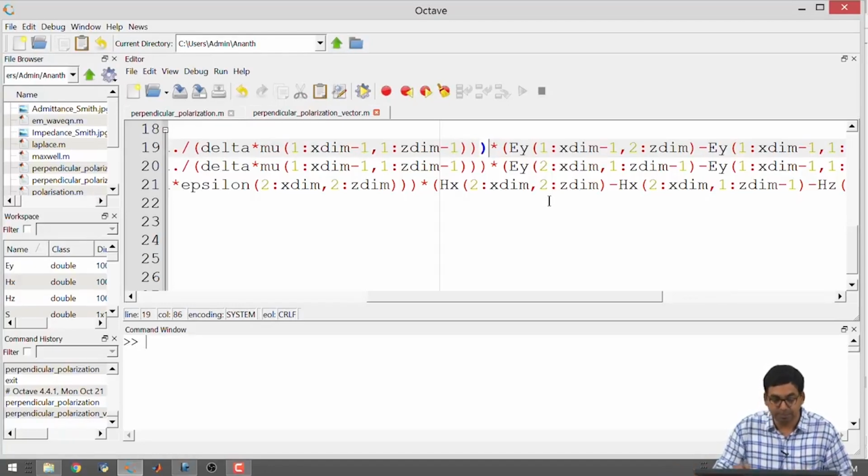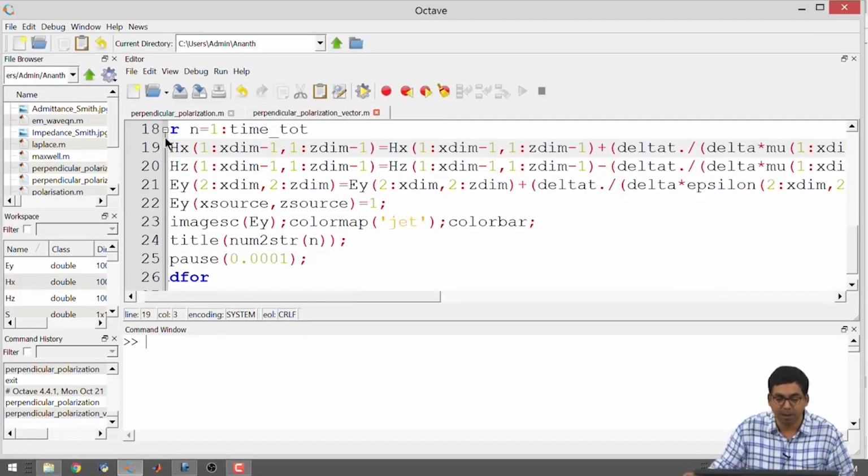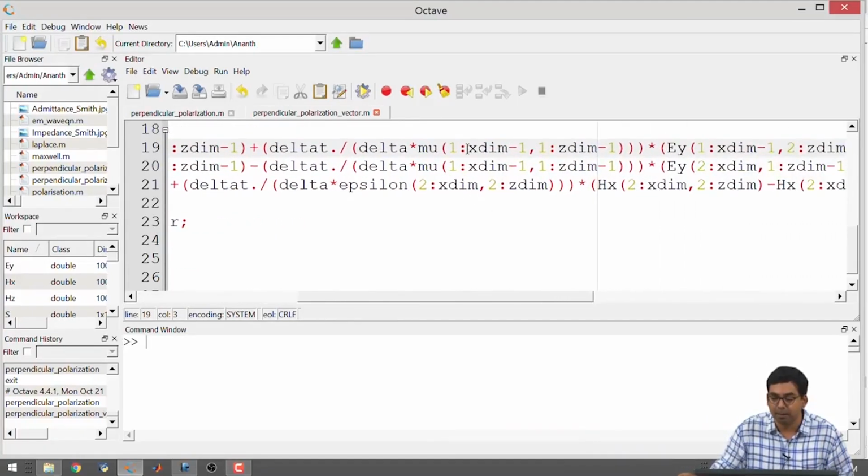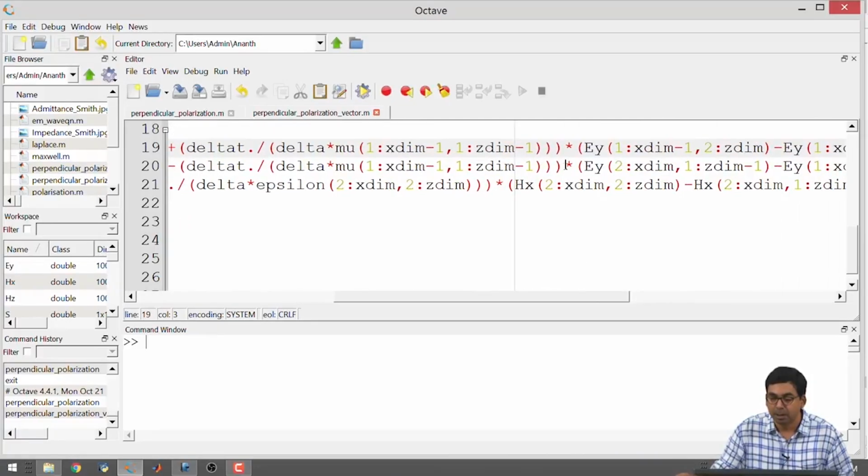In the first line update for Hx, after the delta t by delta mu calculation, instead of this multiplication sign, just put a dot in front of it.